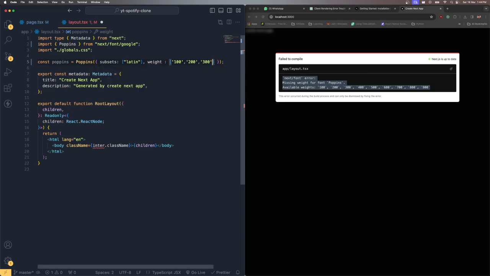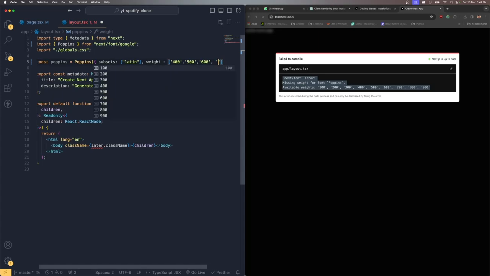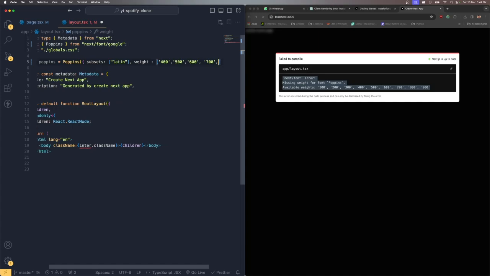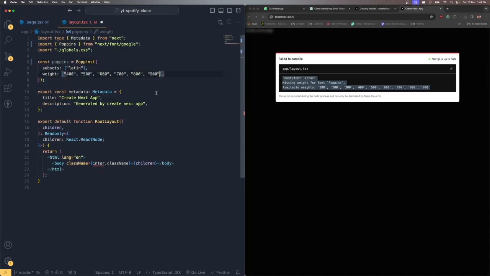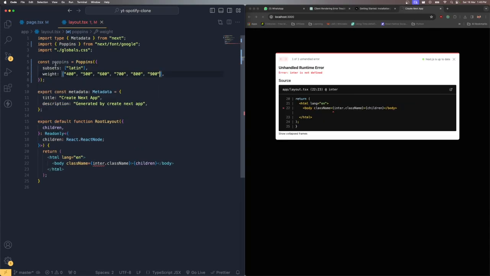So maximum I'm going to use 300, 400, 500, 600, 700, 800. These are the font weights that we are planning to use. So save these changes, and let's change this Poppins font over here.